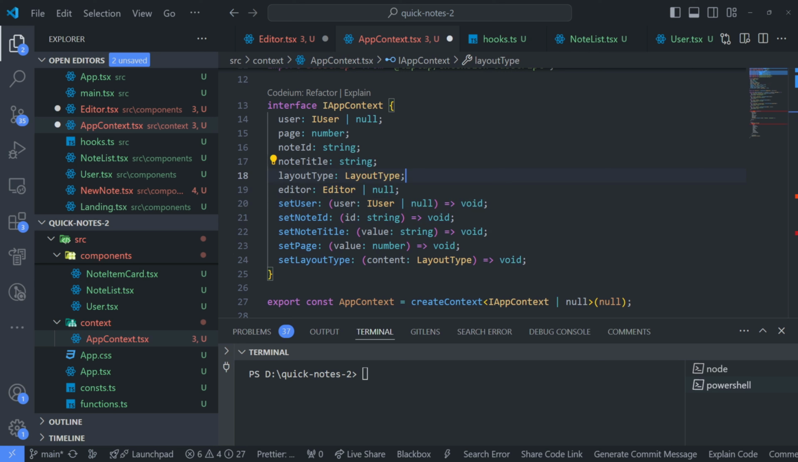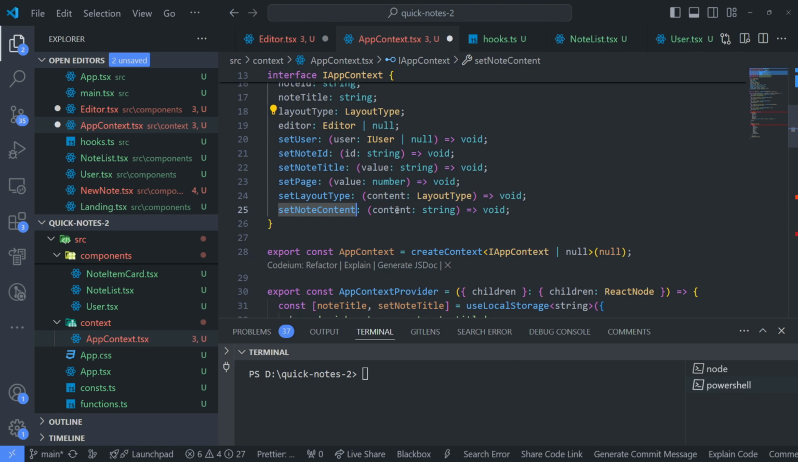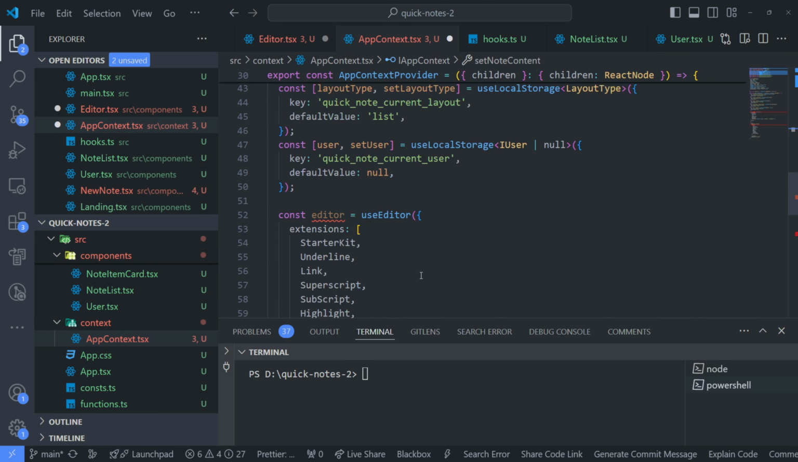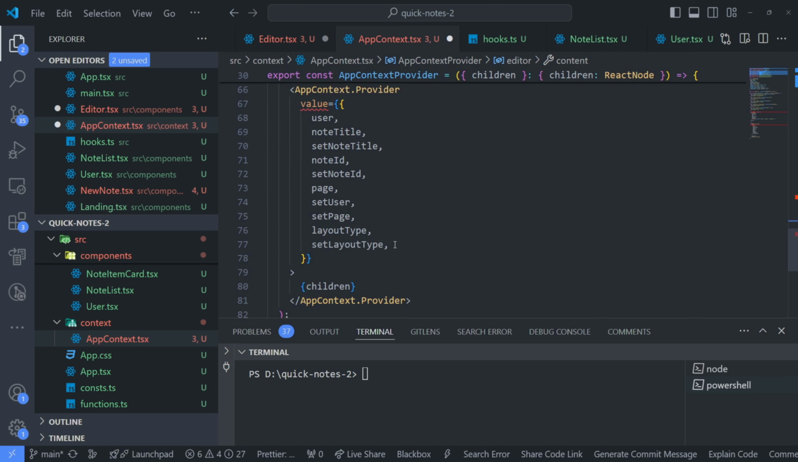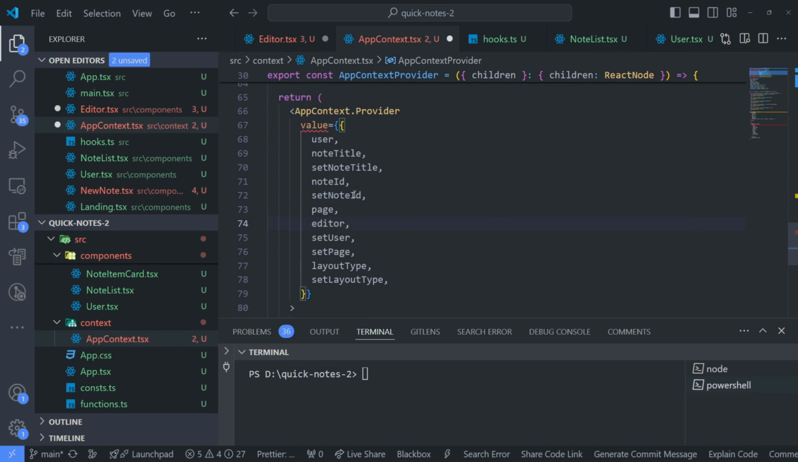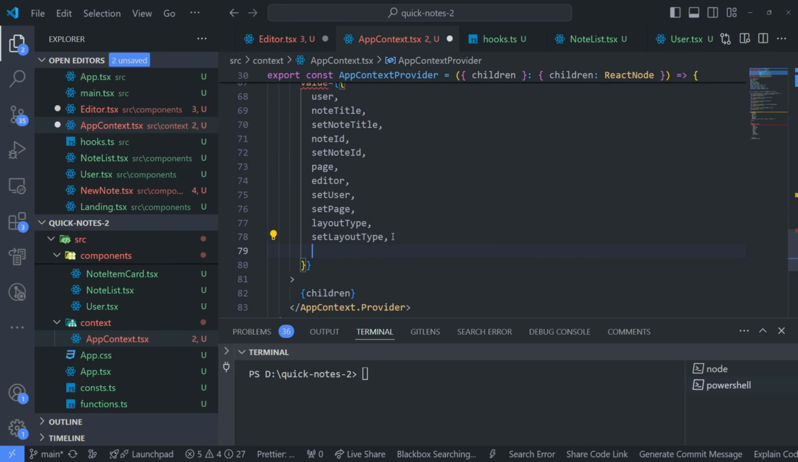So what we're going to do is we are going to add a method, and that method is called setNoteContent. Right, and here it will receive the content, which is going to be a string, and then that is going to be responsible for updating our editor content. So the way we are going to do that is, first of all, let's pass editor. Alright, that is this editor, and set content, set note content.